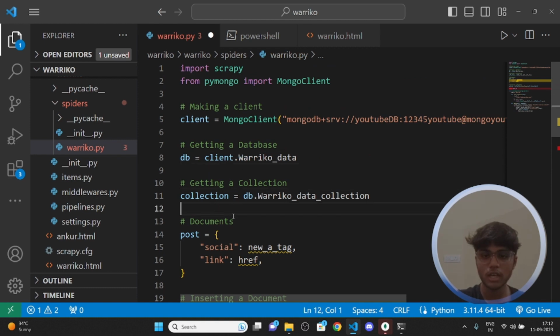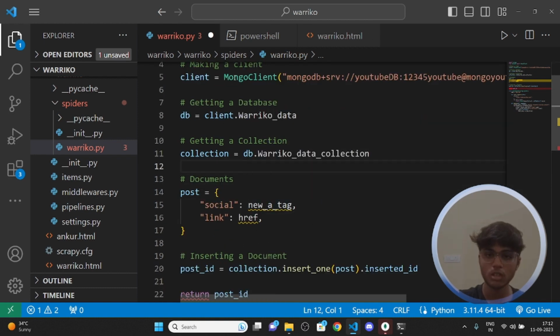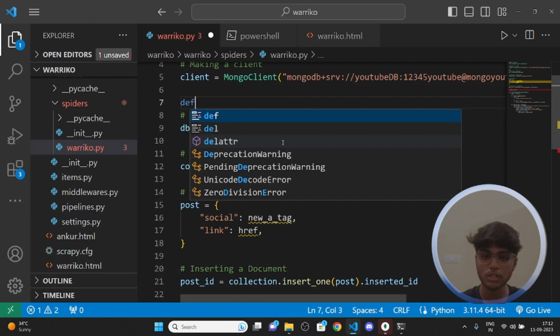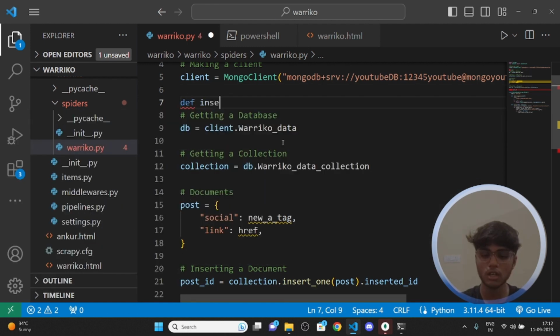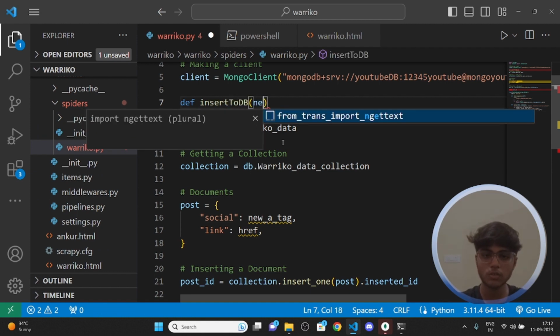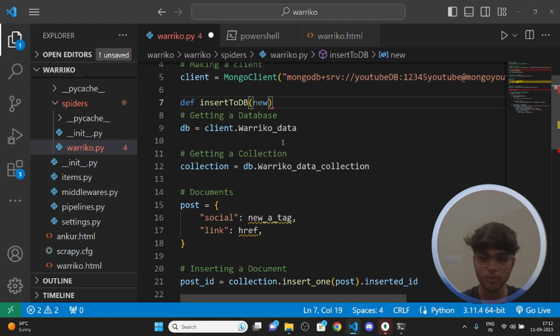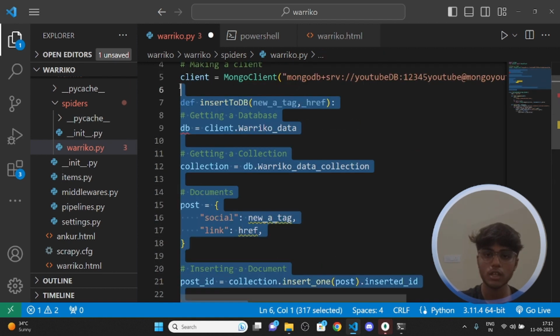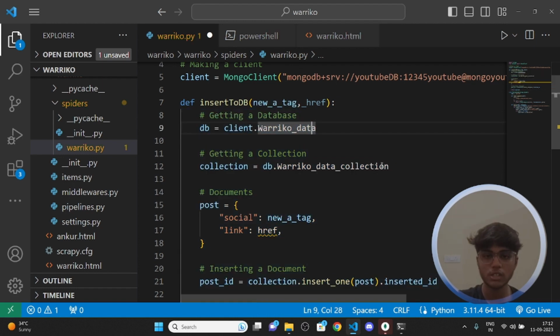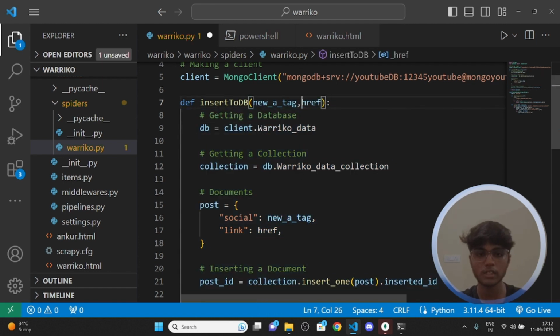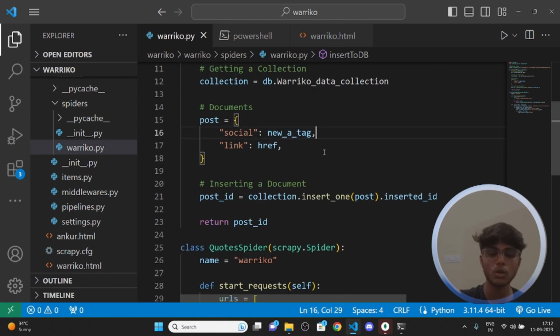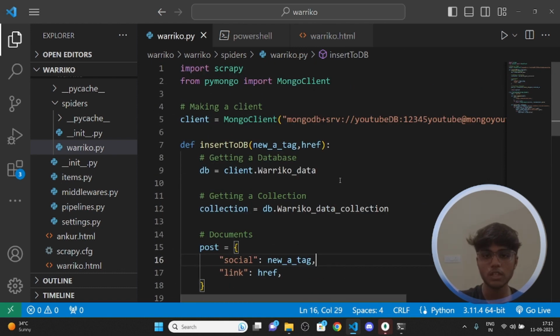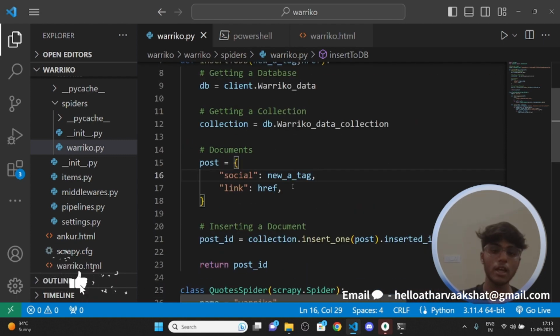Now, what we're going to finally do is make a function, right? So def insert to db, and I'm going to take two arguments, which will be new a tag and href. If you're wondering why I did this, you'll get to know that, just have to wait for it. Okay, so after that, I'll give indentation to all of this, and okay, href. As you can see, we have overcome the error we were getting.